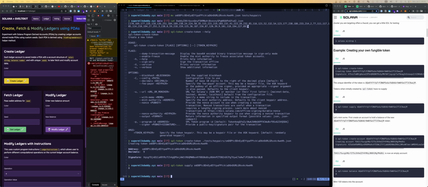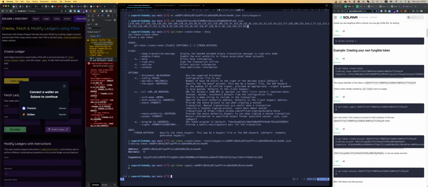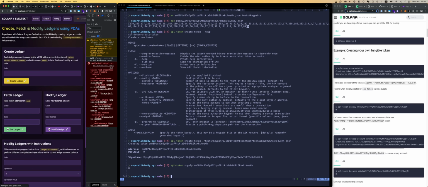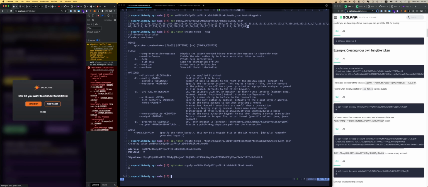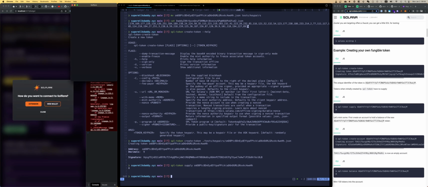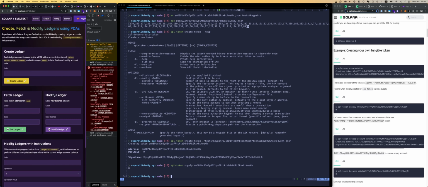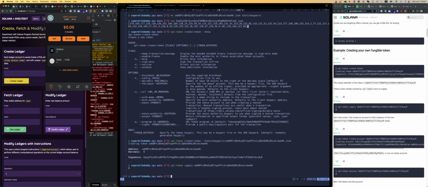On LocalNet, Phantom is good. But in the past, if you've seen my escrow program, I mentioned this a few times. The Solflare wallet is pretty handy for LocalNet because it shows the tokens in the wallet and more of the details around it.